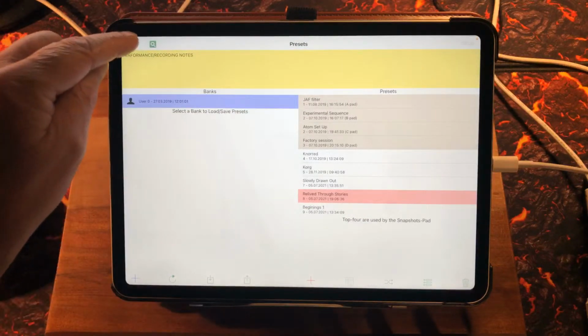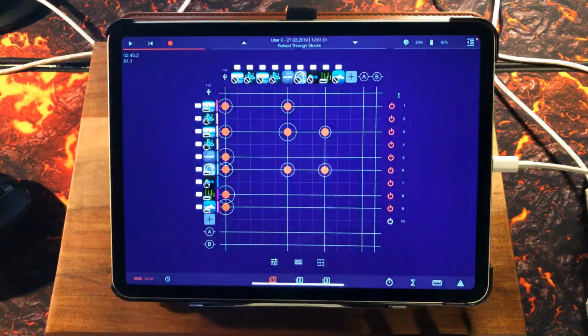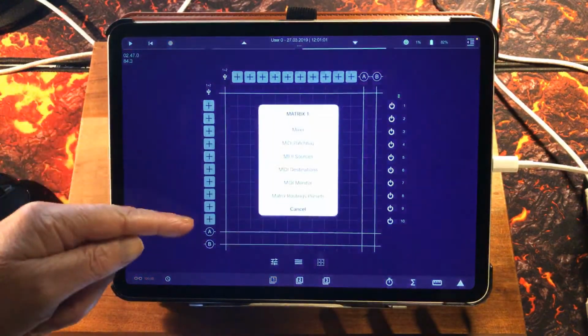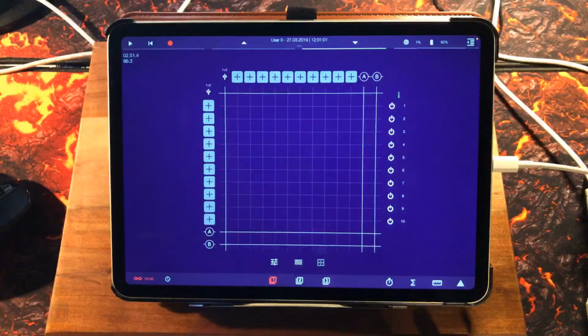Okay, so what we're going to do is just go with an init and yes, and this will give us a blank project to start. Okay, and I can start to explain how this works. So along the left hand column here, these are your inputs, and along the top are your outputs.